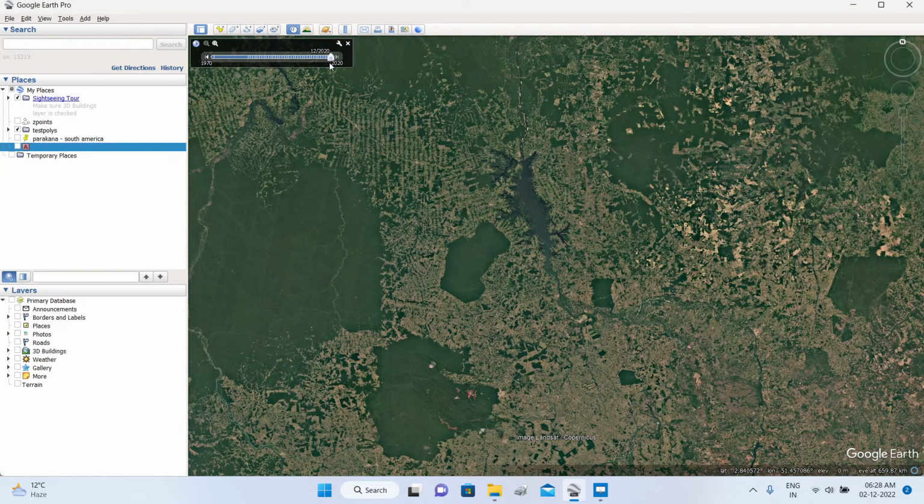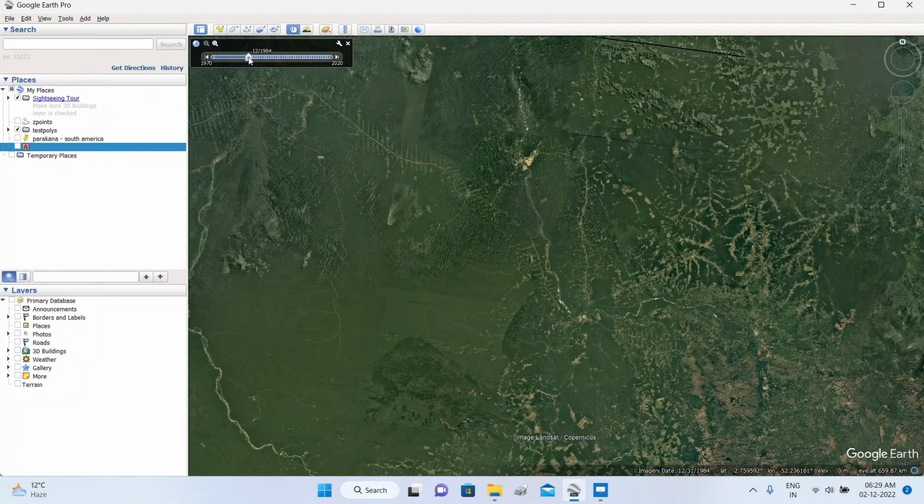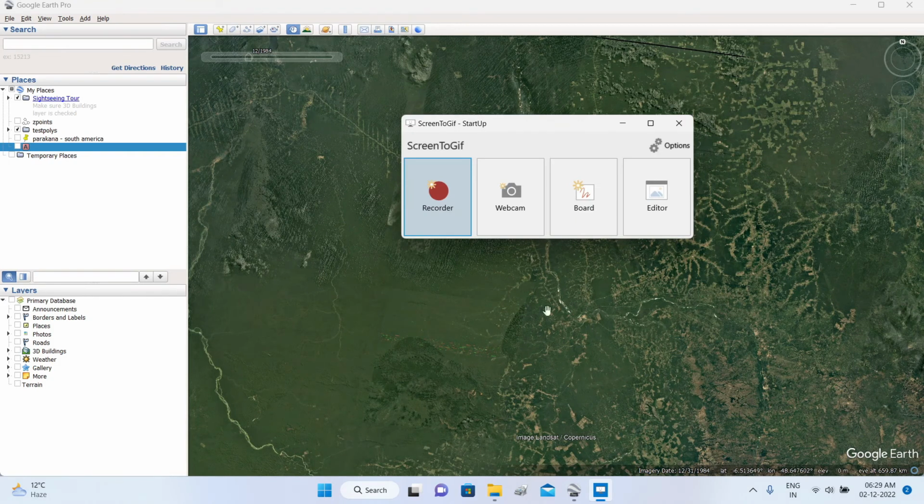So I want to capture 5 frames that actually show this situation. So what I'm going to do is I'm going to slide this down to 1984. So this is December 1984. This was the condition of forests in December 1984 in this particular region. So let me now start ScreenToGif. This time around, I'm going to use Recorder.